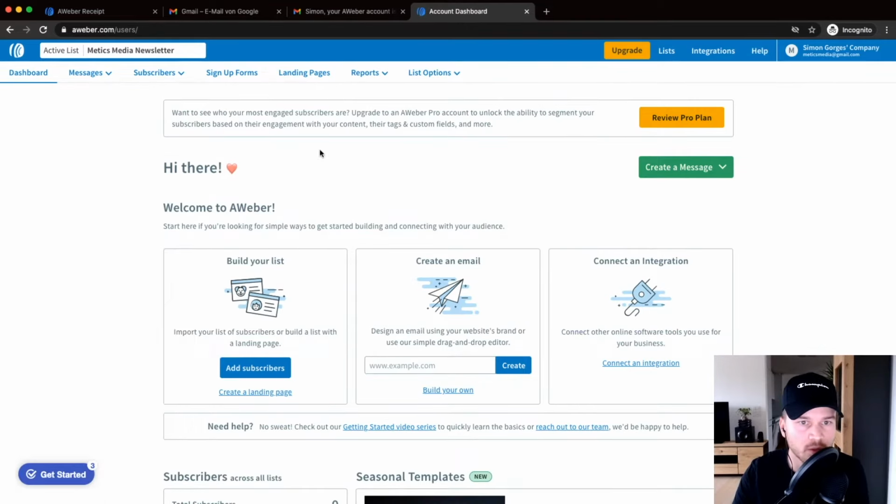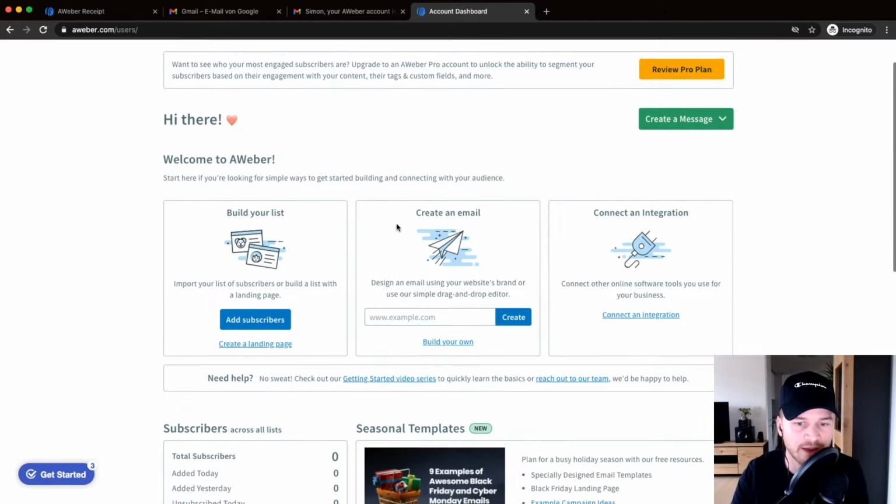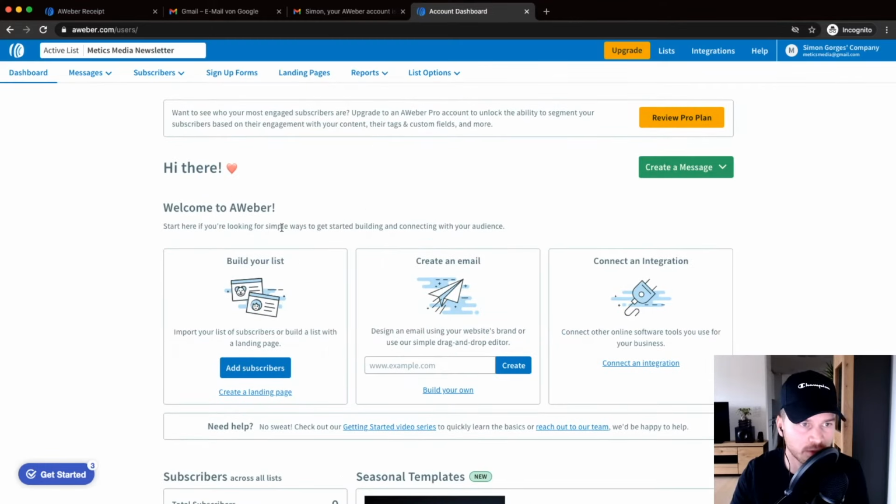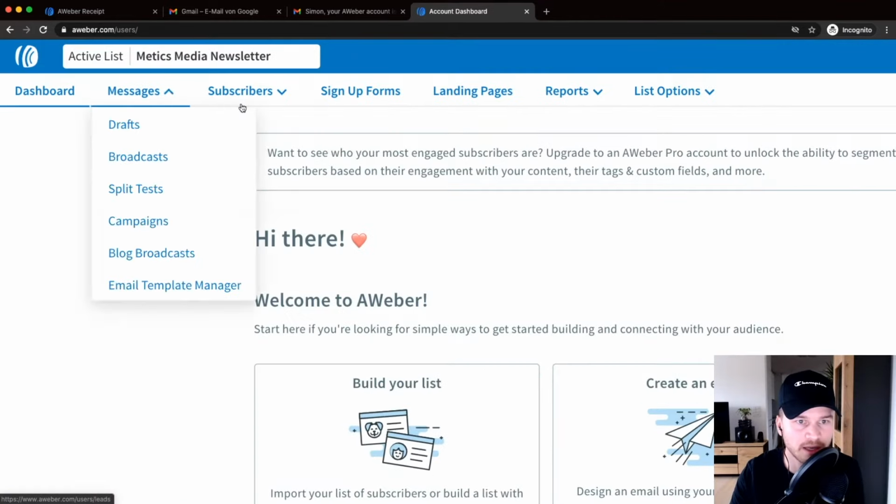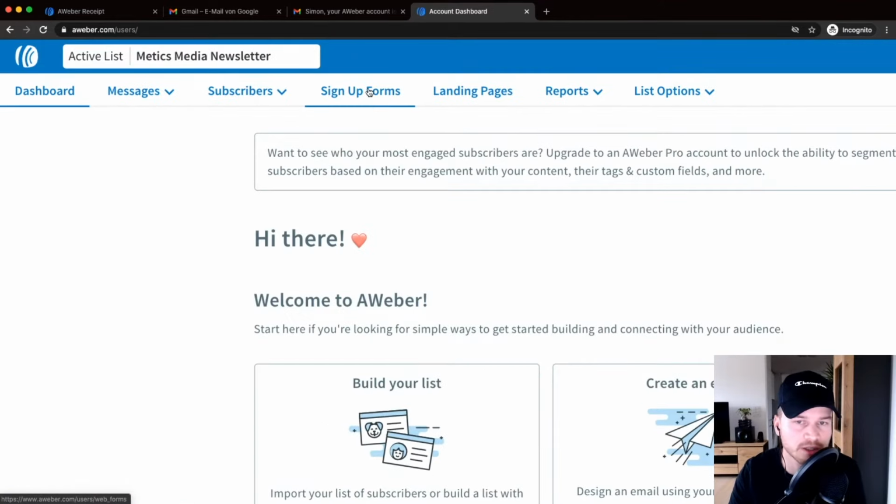So I'm just going to quickly walk you through the dashboard here, and I'm not going to spend too much time on it because it's really learning by doing, by setting everything up. You will pretty quickly learn how to navigate through this software. So here on the top left, there's the menu options where you'll navigate through AWeber.